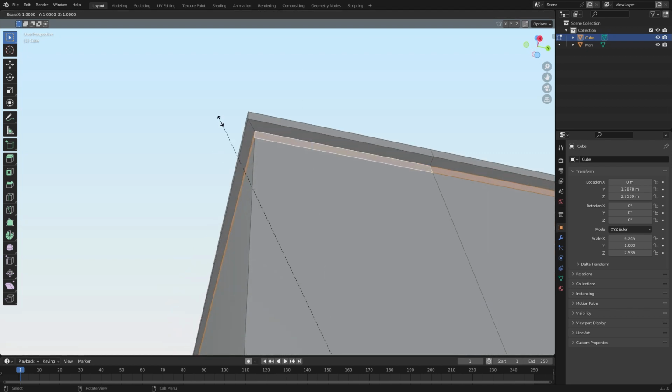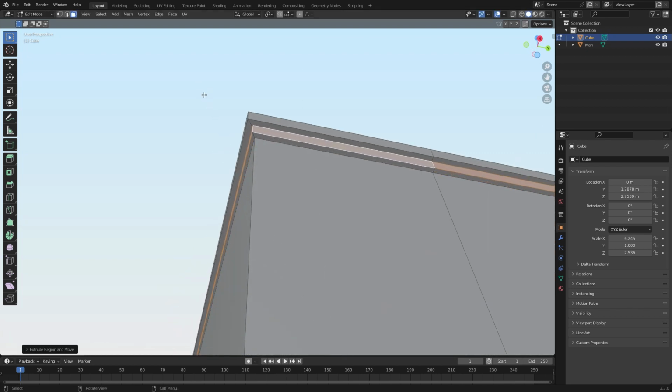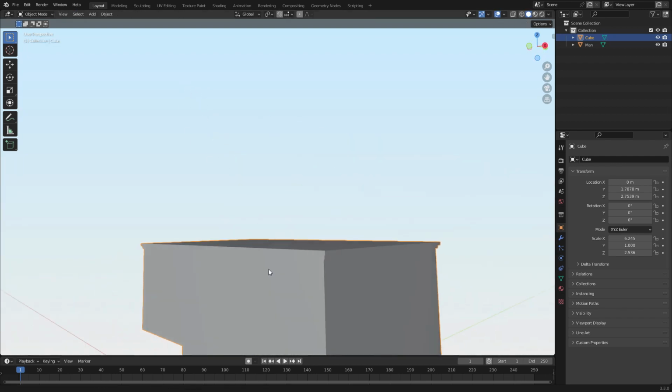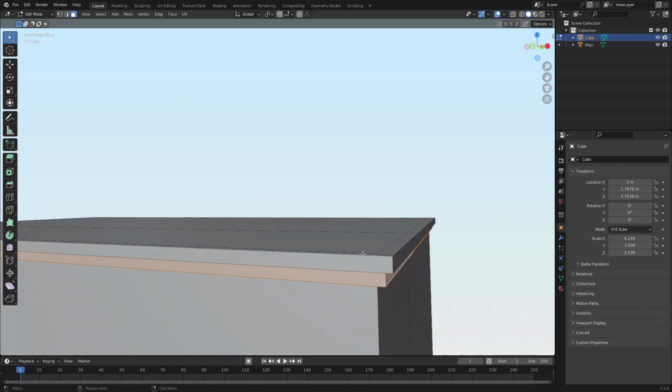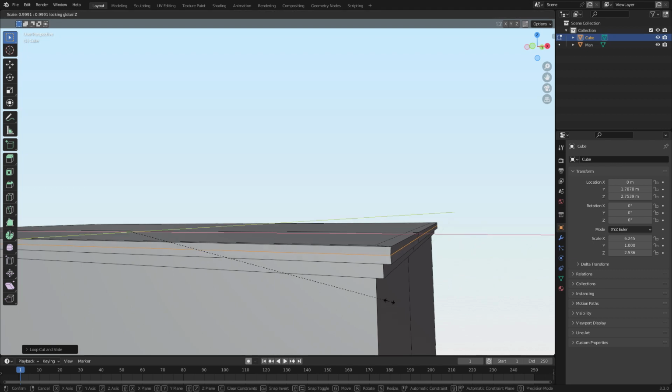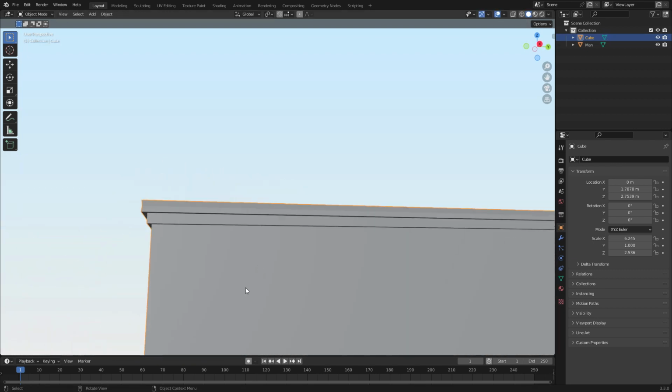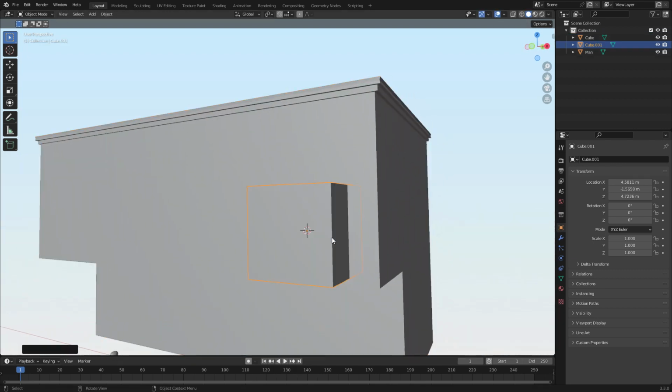And then let's do the same thing just to add some kind of layering, and then scale that in as well. Let's add in some windows.